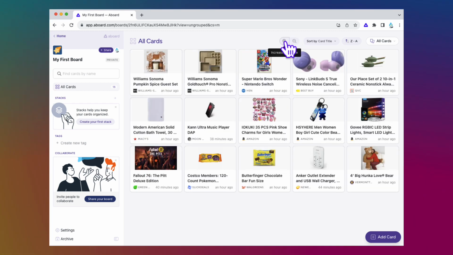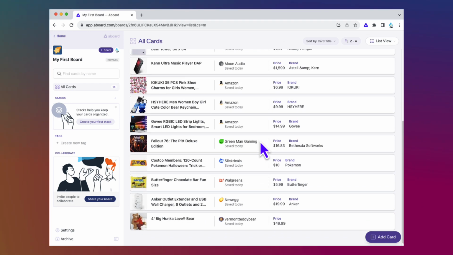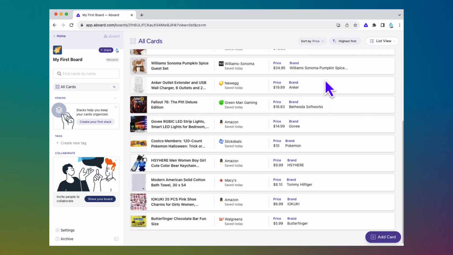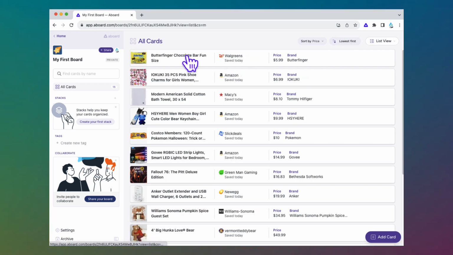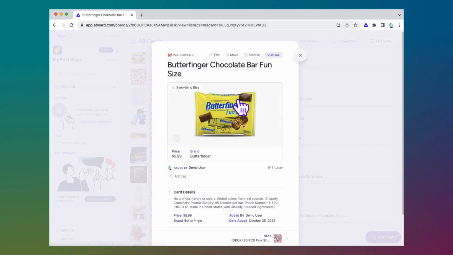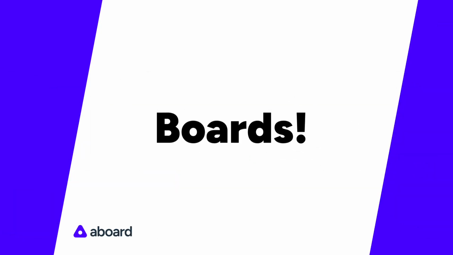We even give you different views, like list view, so that you can look at cards one row at a time. And because Aboard is really smart with data, you can sort by things like price or rating, depending on the cards you've added. And of course, there's detailed card view. Click on any card and you'll see all the detailed information about that card. Now let's talk about boards.